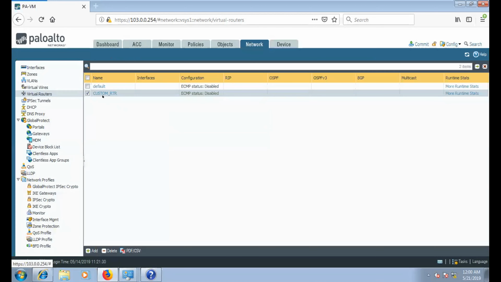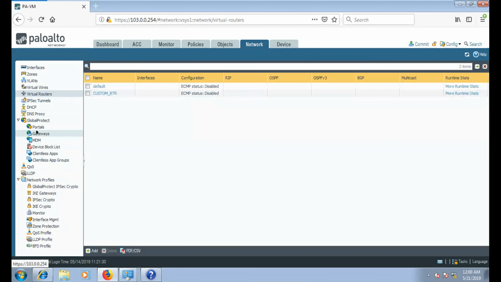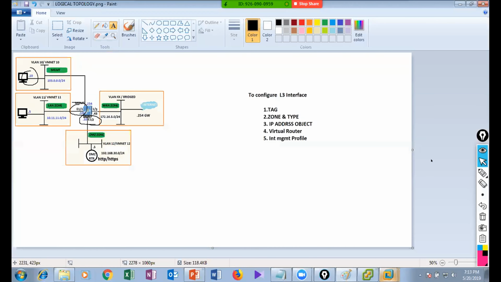I created one virtual router. Do you see any interfaces associated with this virtual router? No, it's not there. We need to allocate. Now, can you see the DHCP option over here? Okay, these things are also present, but currently we are not doing the configuration. Okay, so I can see tag is present, zone is present, with the type, IP address is present, virtual router is present.